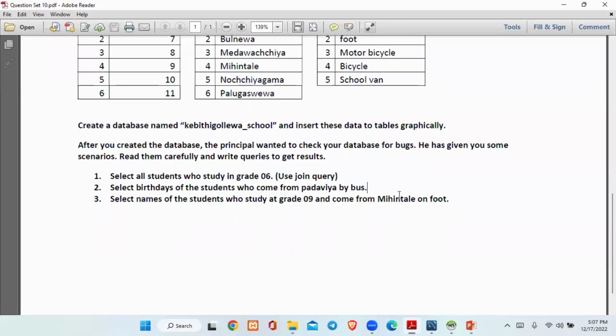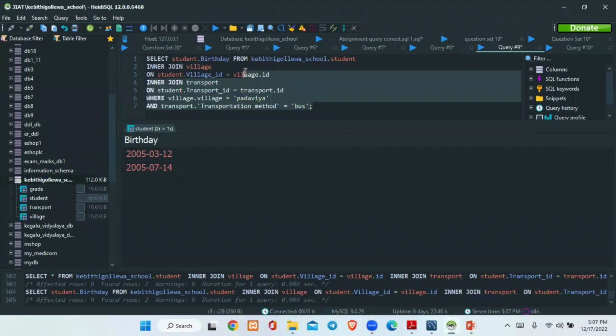Let's move on to our third one. Select the names of the students who study at grade 9 and come from Mihintale on foot. So now we have to take the data of the students, only the names. We have to select the names of students who study at grade 9, come from Mihintale and come on foot. So we have multiple data over here. I'll begin from over here. I'll delete these so it will be easier.